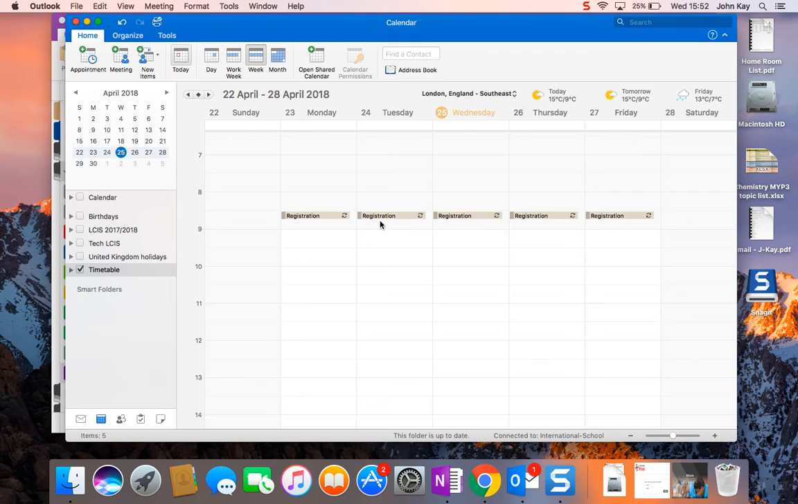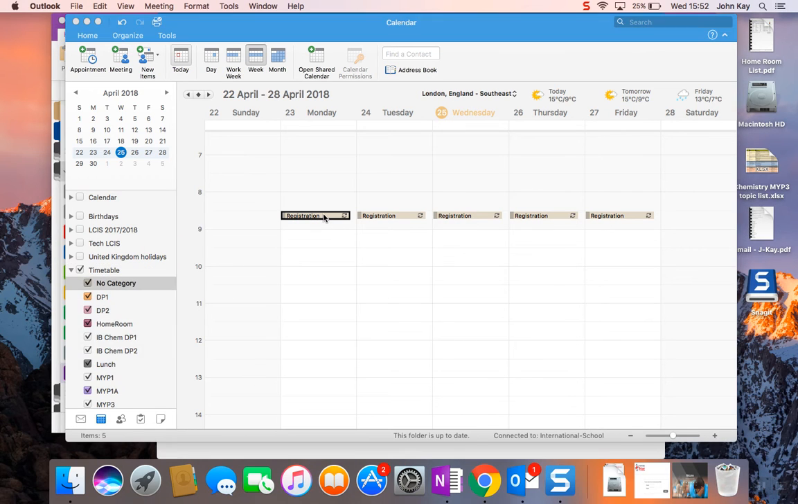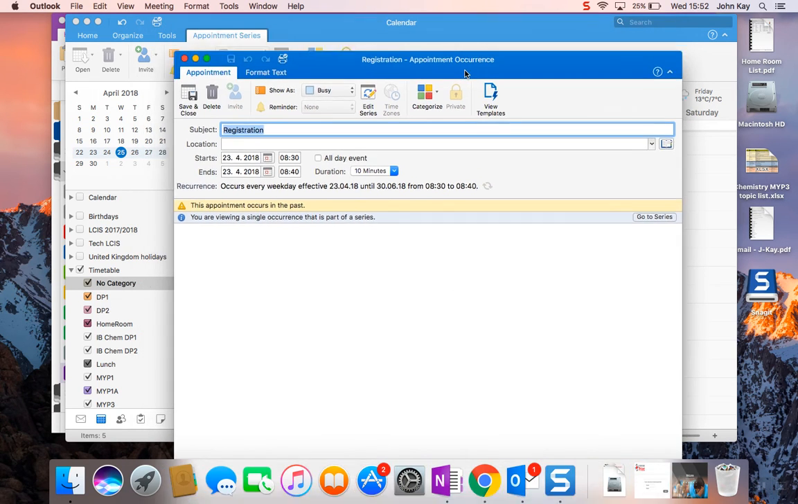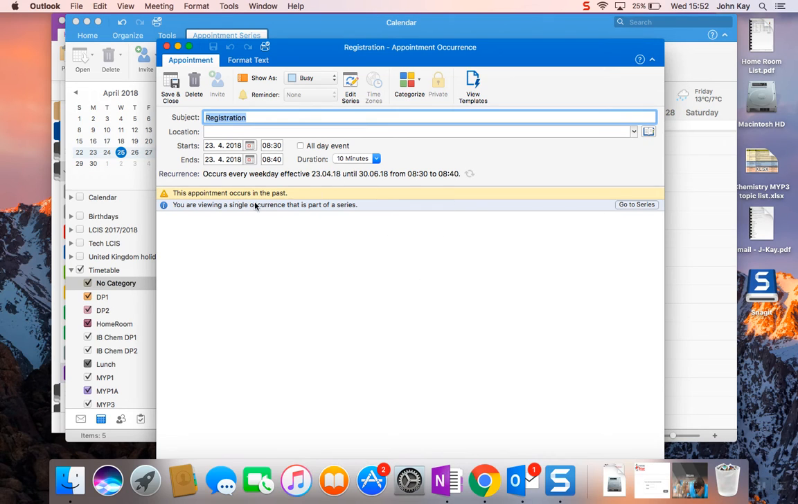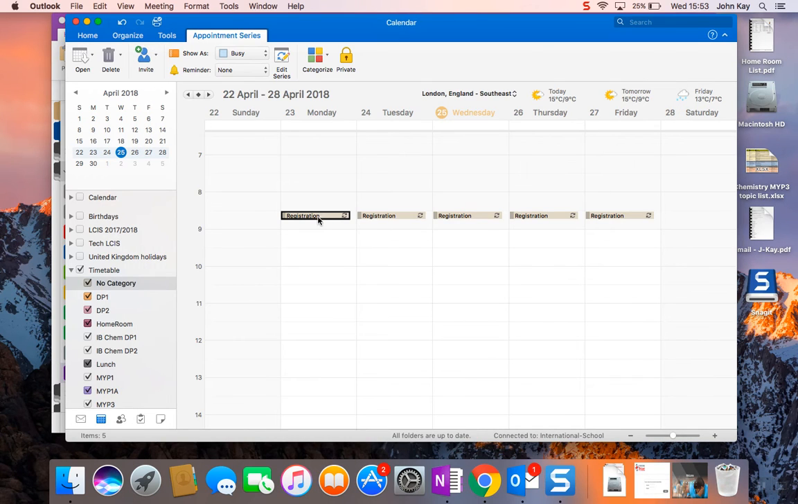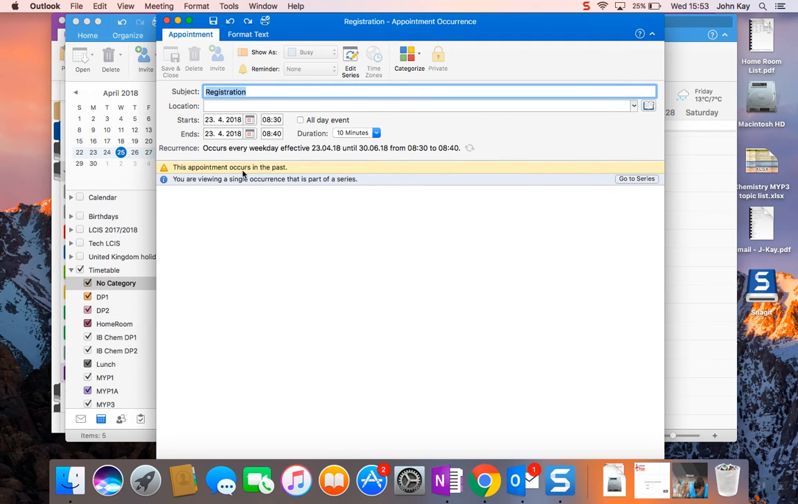With our lovely reoccurrences. Now when you open this, it will ask you, on the Mac, it will just open that specific occurrence. There is this bar here as well to say go to series. If you change anything in the series, it will change everything in all of them. So if you want to change the time of a lesson because you've got it wrong, and you want to change the time of that lesson every single week, then make sure you are in the series mode, so go to series. If you only want to change one specific lesson, make sure it opens up and it says that it is in appointment occurrence.